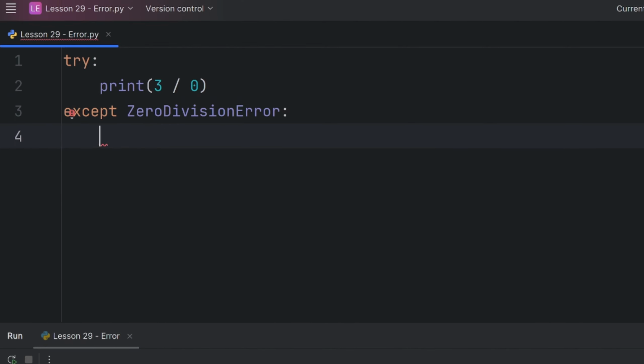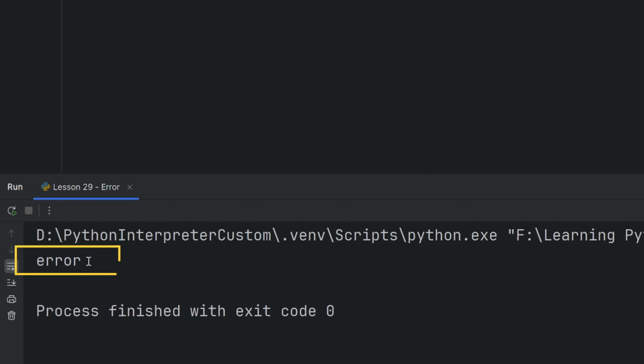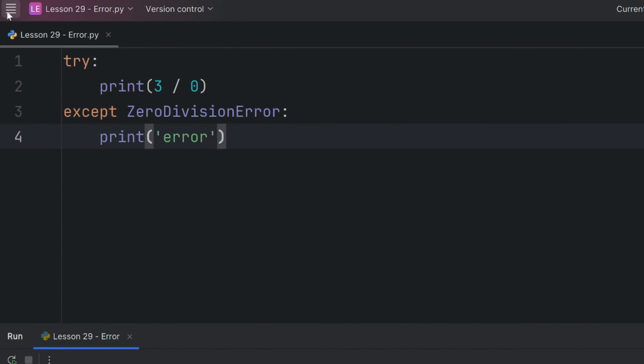And now when I enter this except scope, I can print error. Now when I run this code, as you can see, it just prints error. Why? Because this try scope tried to execute this code, but it raised a ZeroDivisionError. So this except catches that ZeroDivisionError and does what it has to do. So this except keyword is always followed by some error type. For example, in my case, the ZeroDivisionError type.